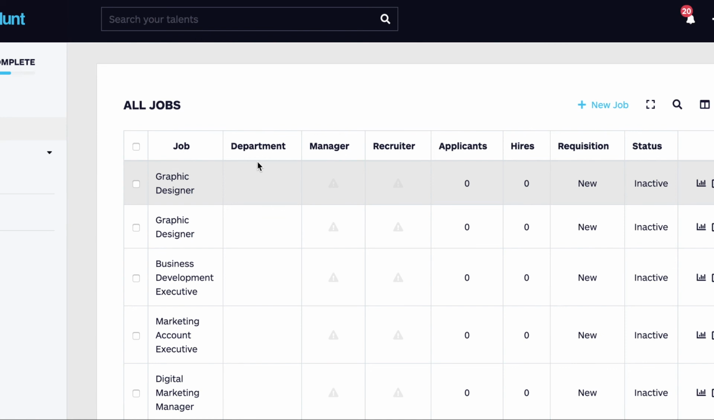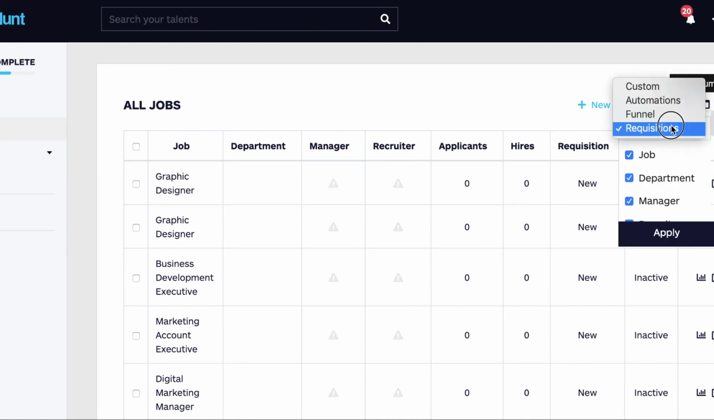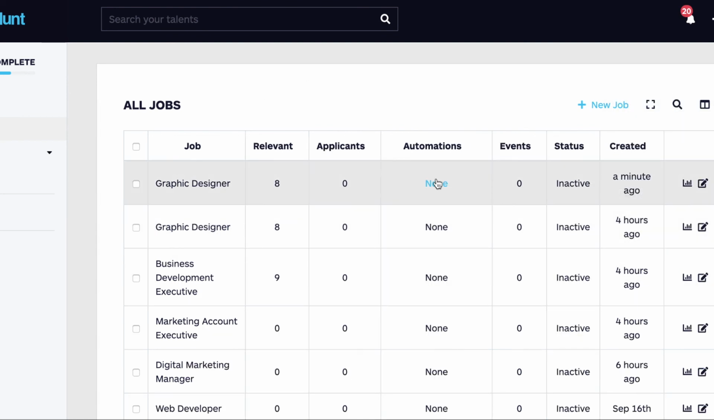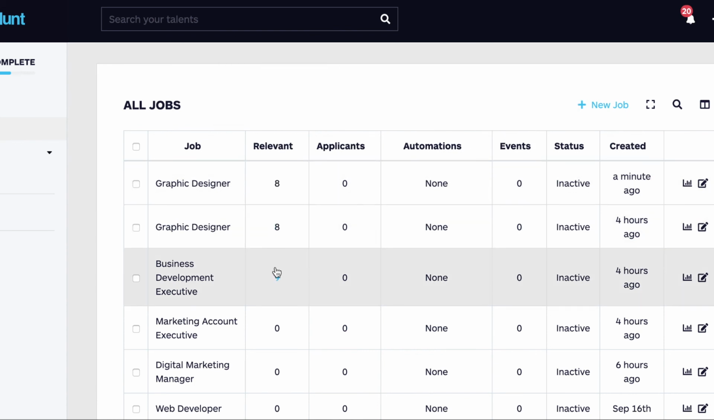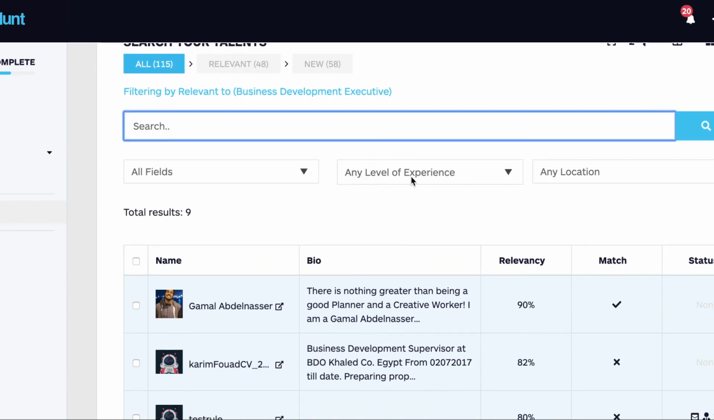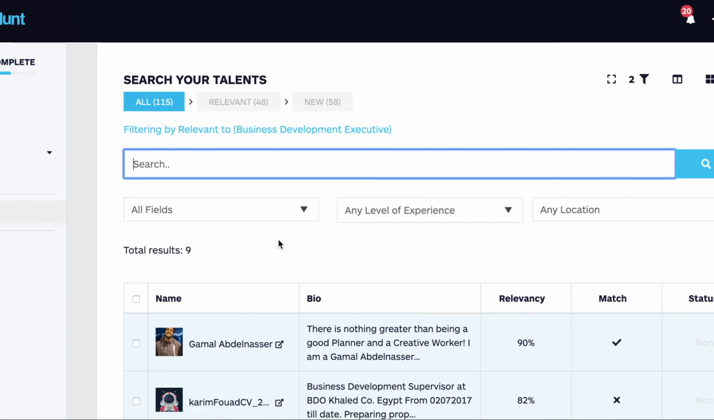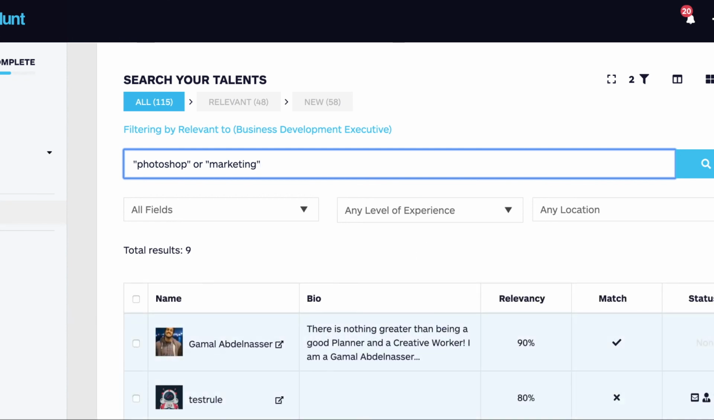Now, as you see here, this job has been added, and if you want to go in here and edit the columns to show different kinds of columns, you have the relevancy column here, which you can use at any point to go directly to the relevant candidates and find them. And as with anything else in the search, just because we're drilling down to relevant doesn't mean we can't also drill down even more with extra keywords or even combinations of Boolean search strings.